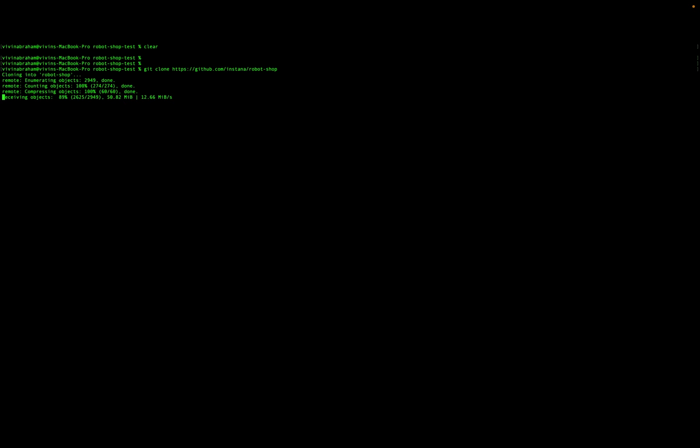When that's done, we will go into the K8s folder in the repository, which has the Helm charts and all the deployment YAMLs of the services we are going to install.